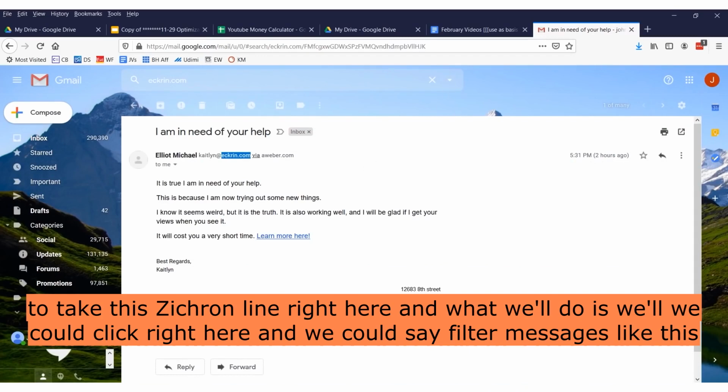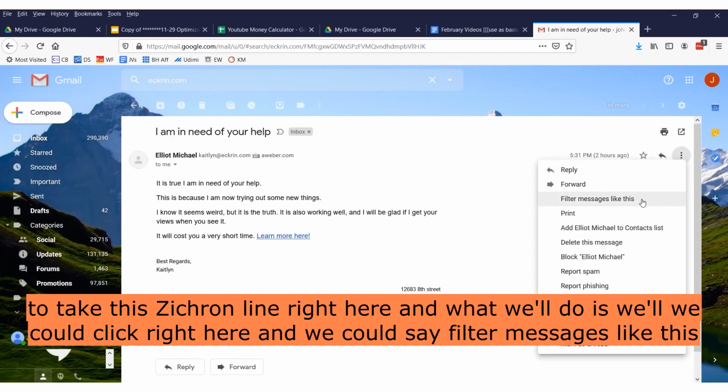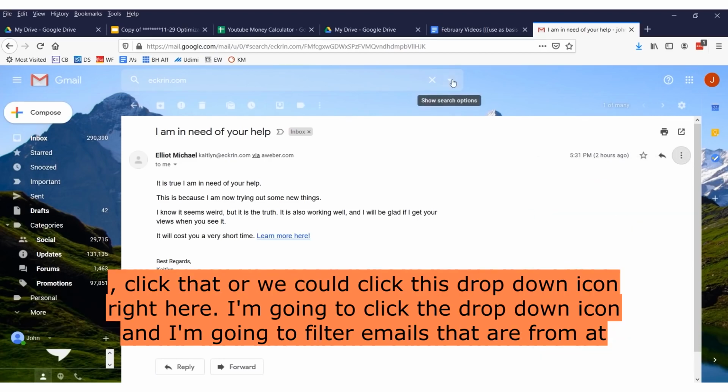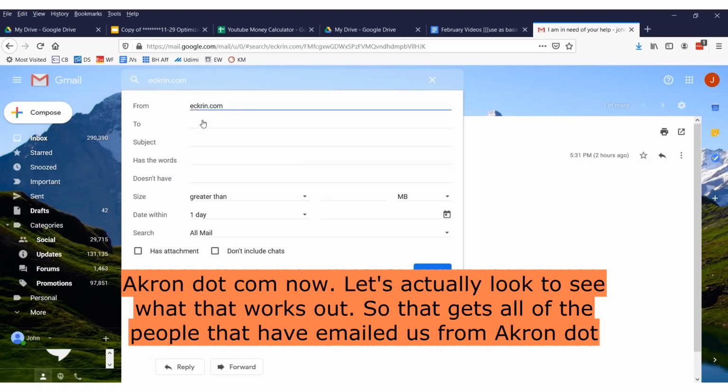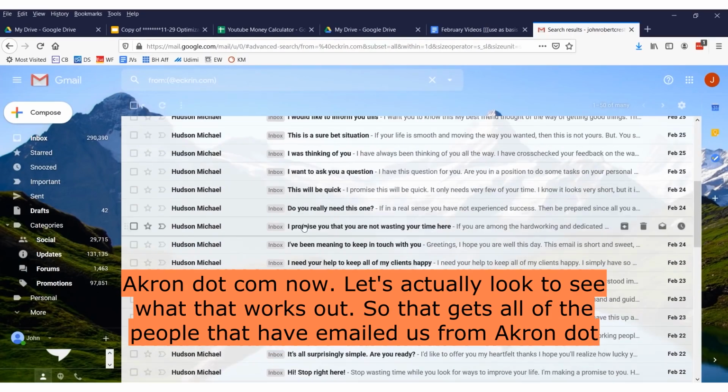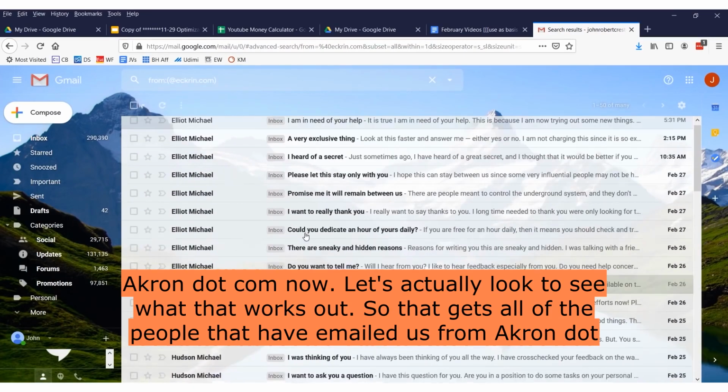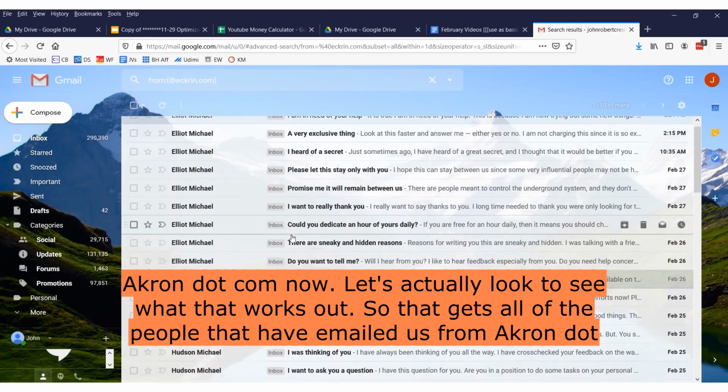It's kind of annoying, but the way around it is actually to take this Ekron line right here. We could click right here and say filter messages like this. Or we could click this drop down icon right here. I'm going to click the drop down icon, and I'm going to filter emails that are from @ekron.com. Now let's actually look at what that works out to. That gets all of the people that have emailed us from ekron.com.